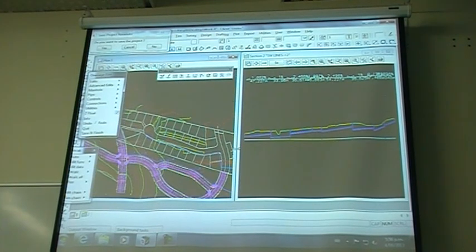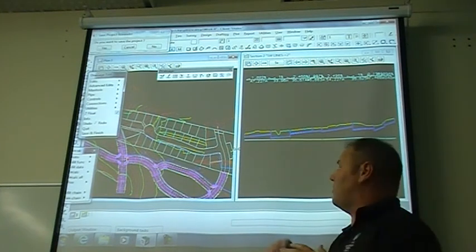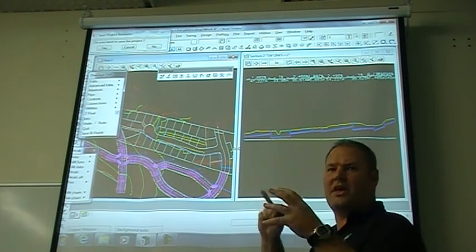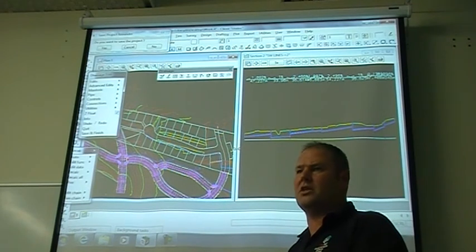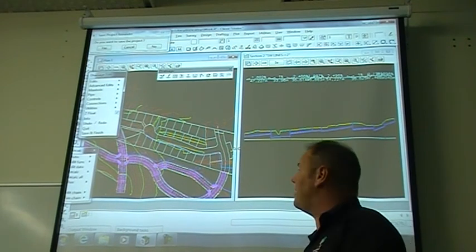Right, so what I'll do is quickly go through and set up our network editor for this line, and then we'll create another couple and see how the whole thing ties together, and we can start to put some rainfall data in.